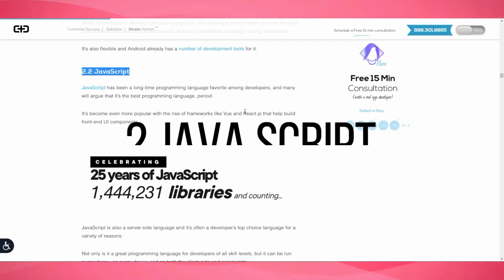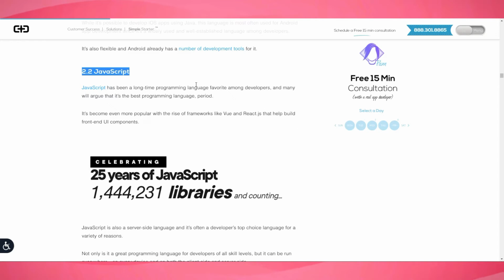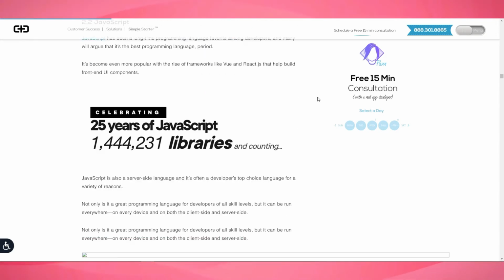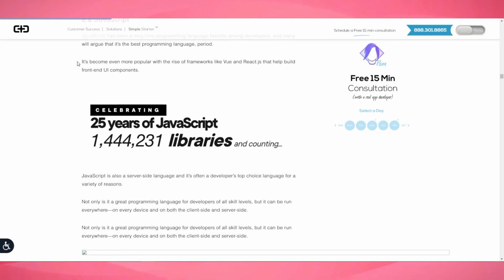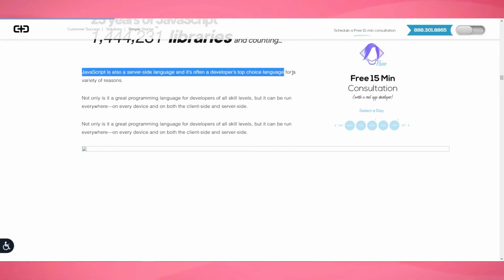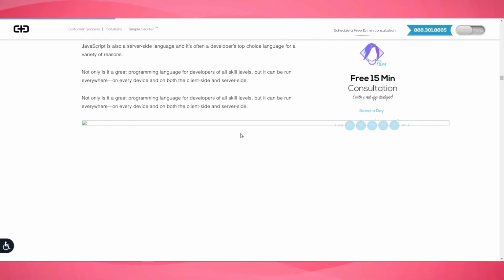And next is JavaScript. JavaScript has been a long-time programming language favorite among developers, and many will argue that it's the best programming language. It becomes even more popular with the rise of frameworks like Vue and React.js that help build front-end UI components. JavaScript is also a server-side language, and it's often a developer's top choice for a variety of reasons. By using Java and JavaScript, you may get good jobs in the corporate sector as a developer of mobile applications.